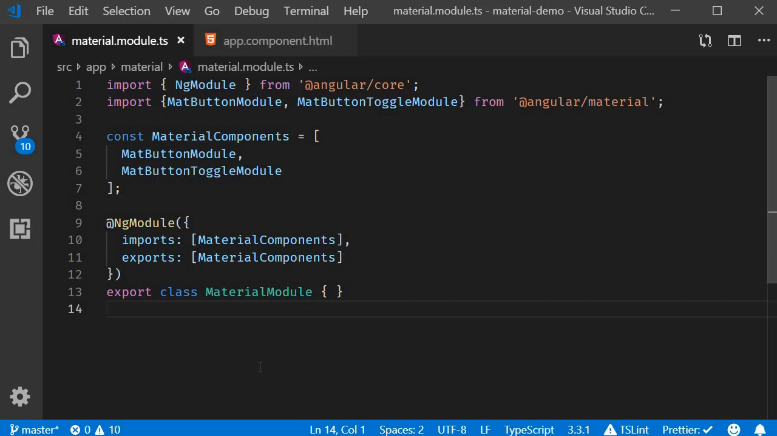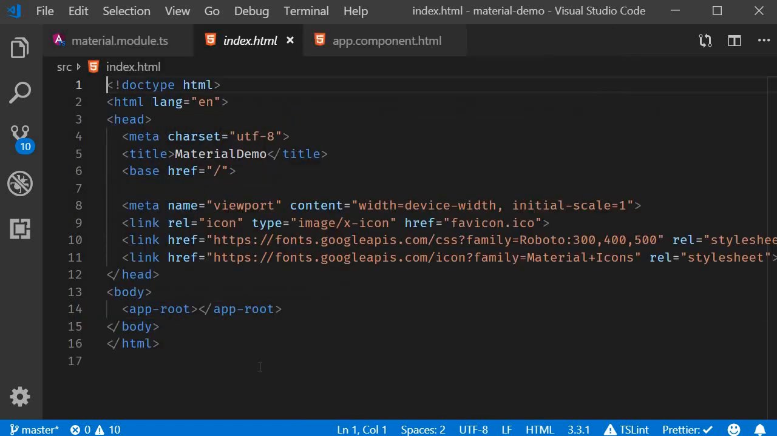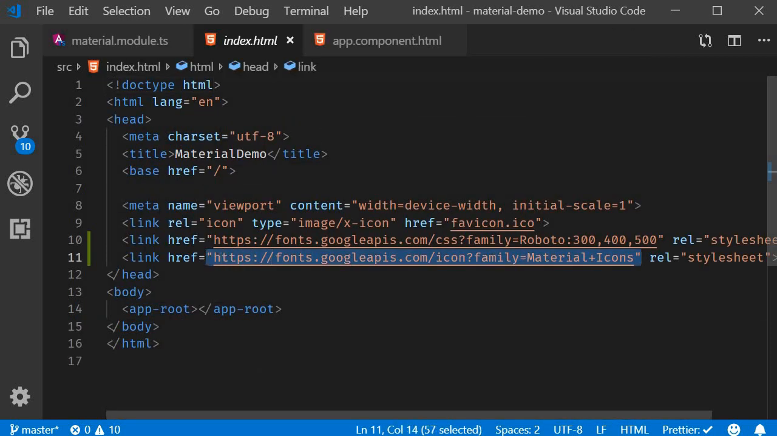In this video, let's take a look at the simplest way to use Angular material icons. First, make sure you have a link to material icons in your index.html. This right here.